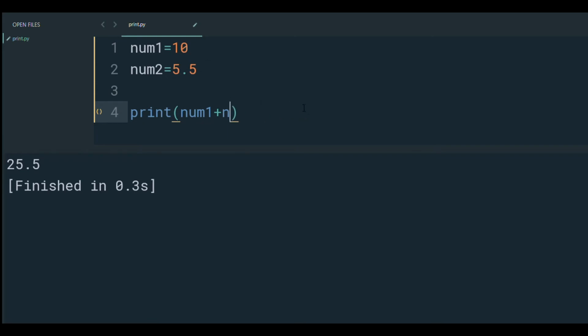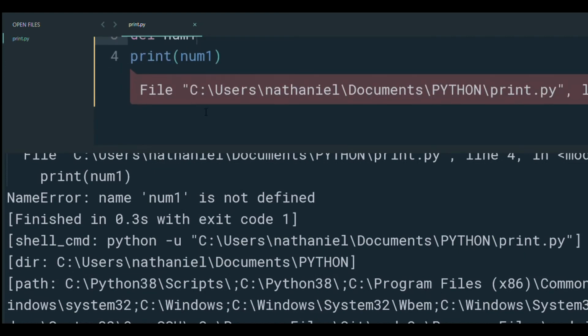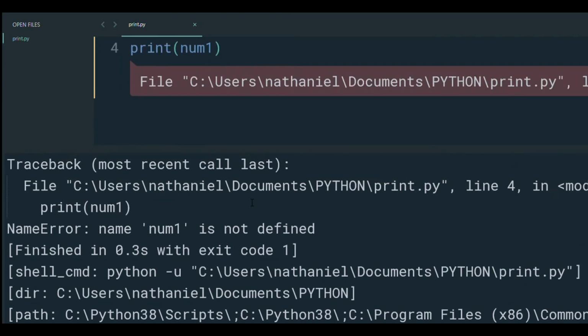Kung gusto mo burahin ang variable, meron tayong del function para dito. For example, burahin natin si num1. So, del num1. Pag i-check natin, error na or not defined. So, ibig sabihin na bura na siya.